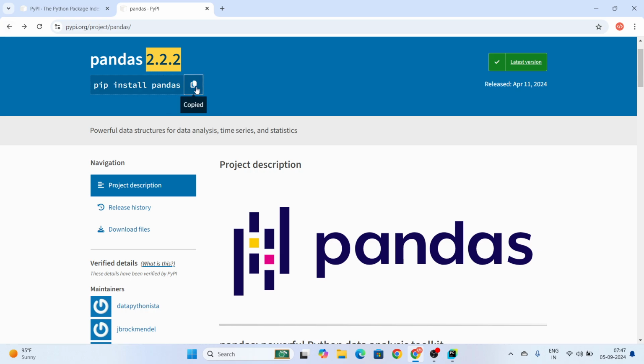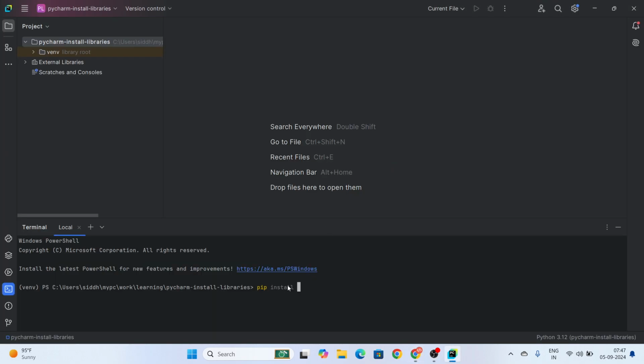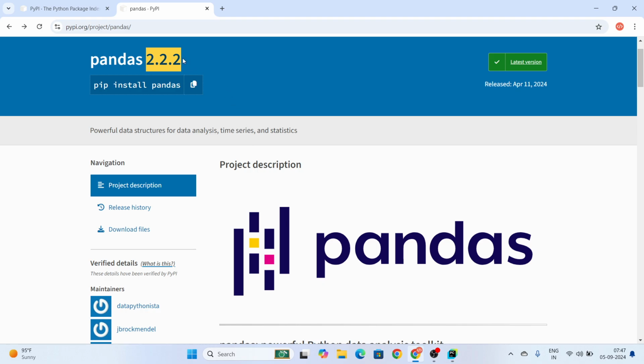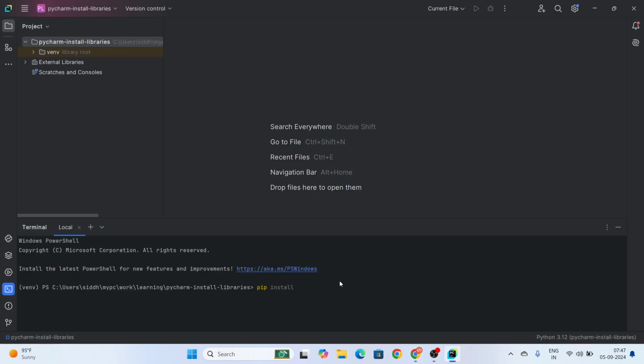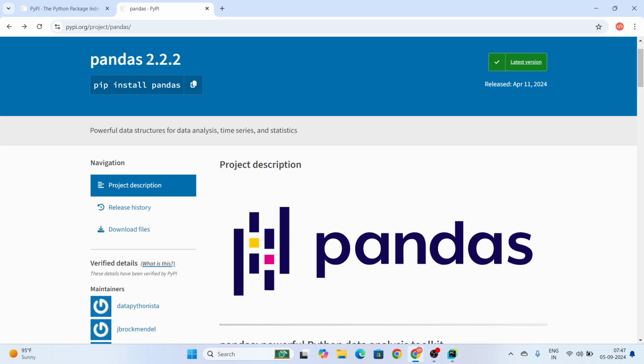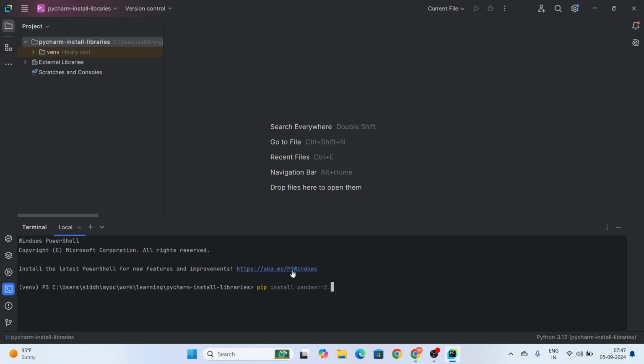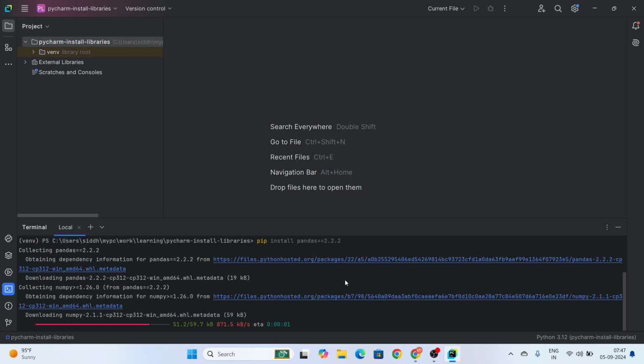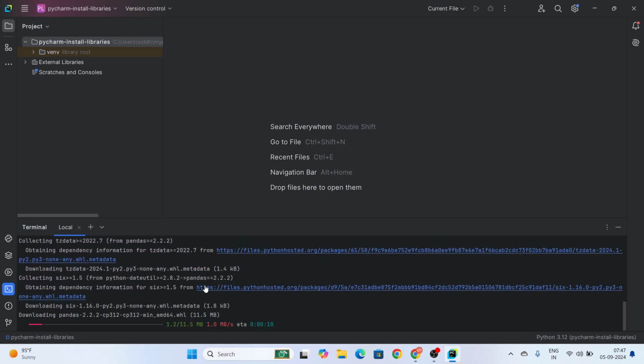So I can just copy this command, paste it here and run it. Just say pip install pandas. But if you want a specific version, you can say pip install pandas, double equal to sign after pandas, and then the version number, which is 2.2.2. So I can say 2.2.2 and press enter. This will install pandas 2.2.2, and you can see that first it will download the library and then it will install it. So this is how you can install the pandas library in Python from this virtual environment.